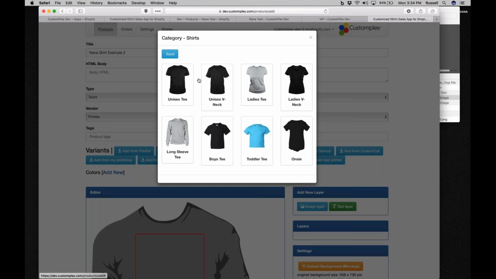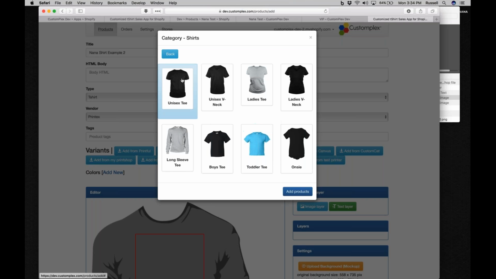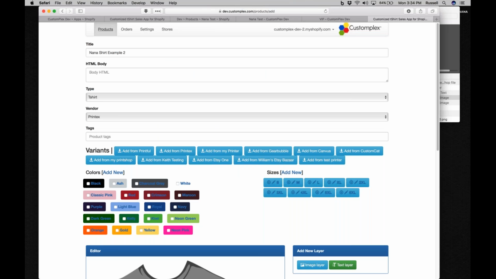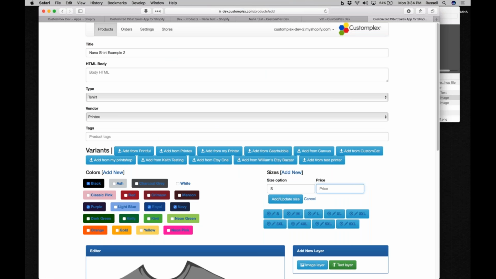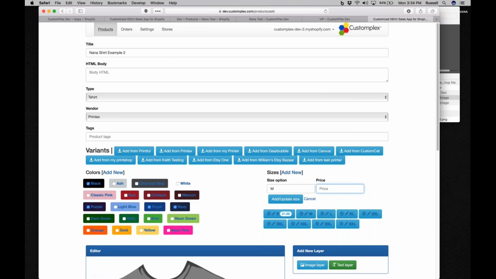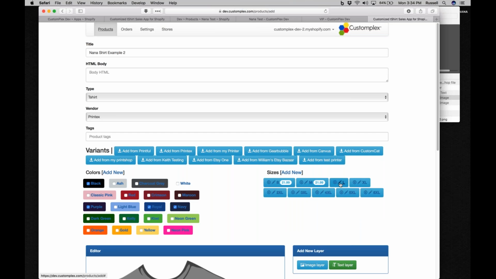However, if you would like to override those, you can actually add your own mock-ups. So let's say we add a unisex tee, we add the products, and these are the color options available. So I know that these are nice. And then here you just enter your prices, and you just have to do this one time for each size.